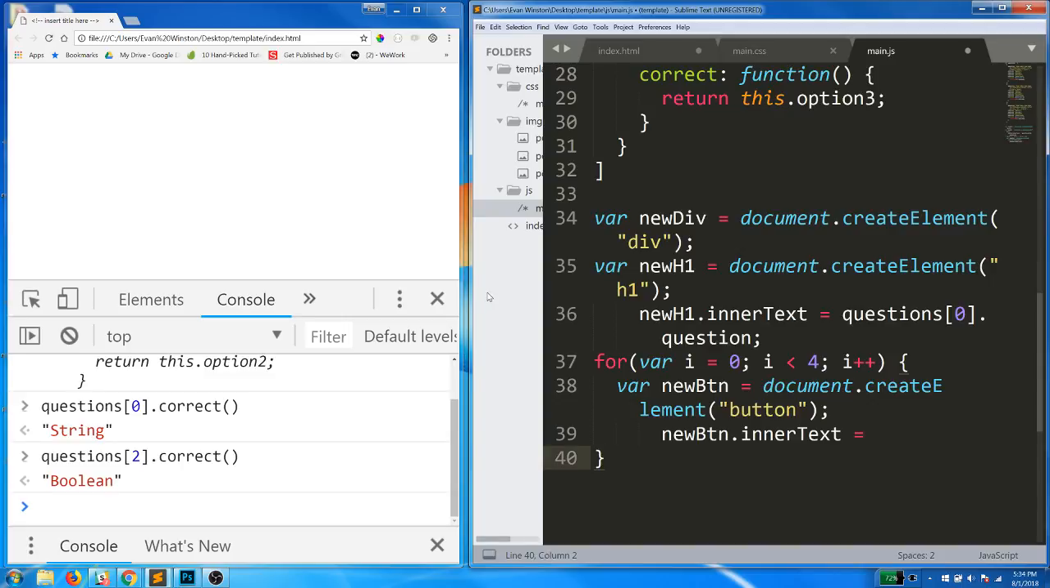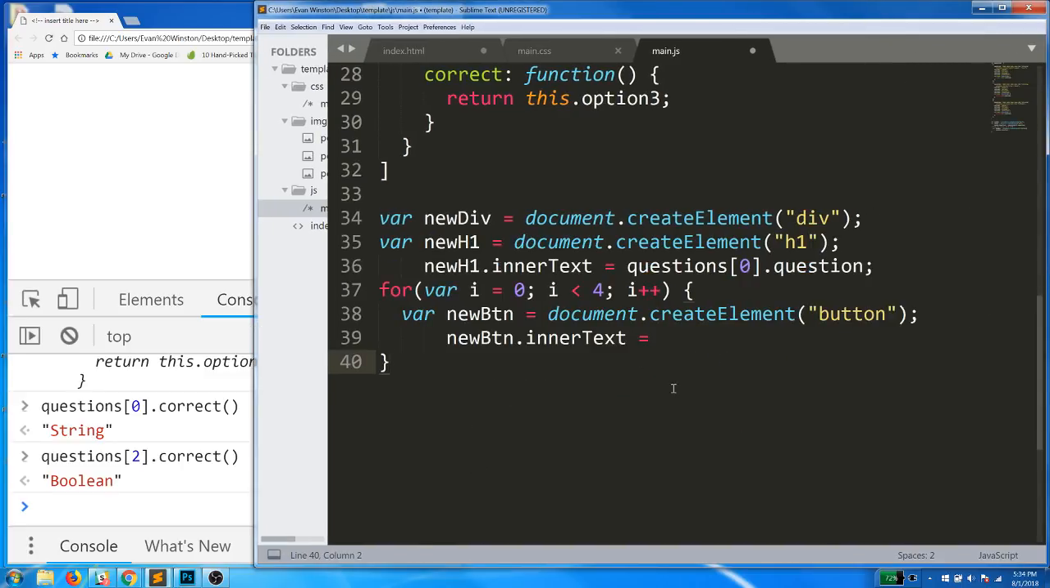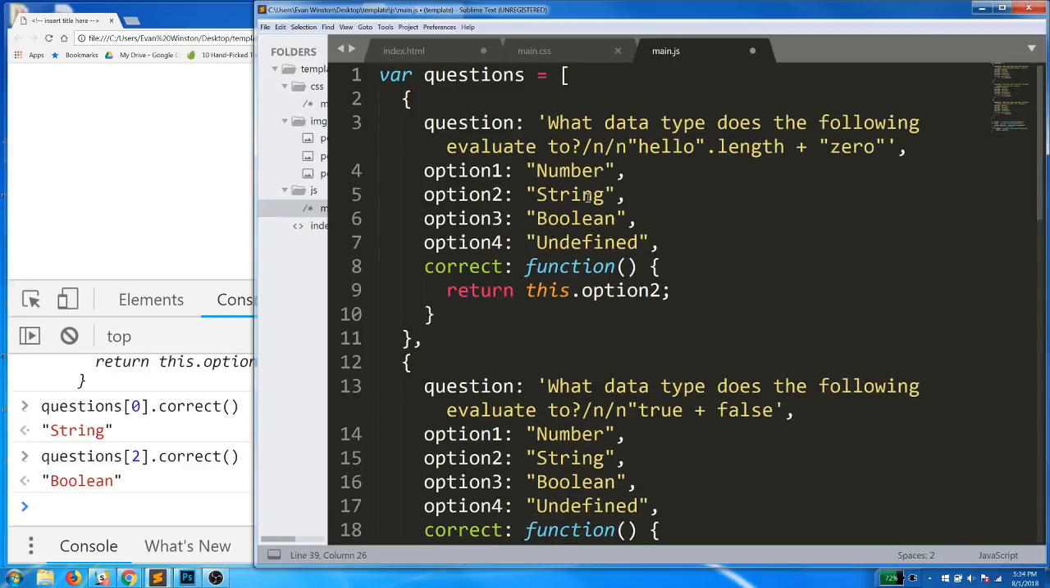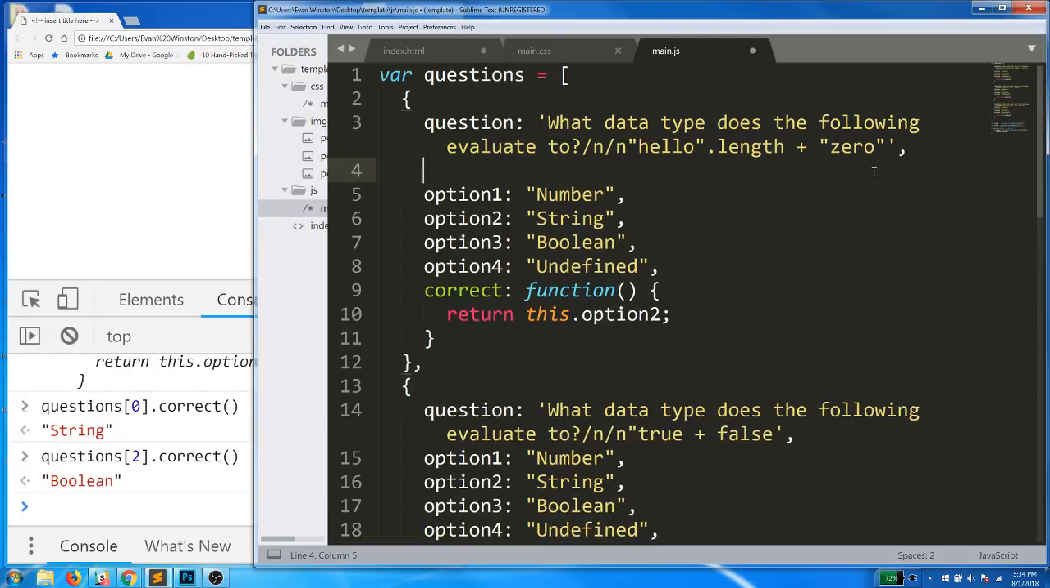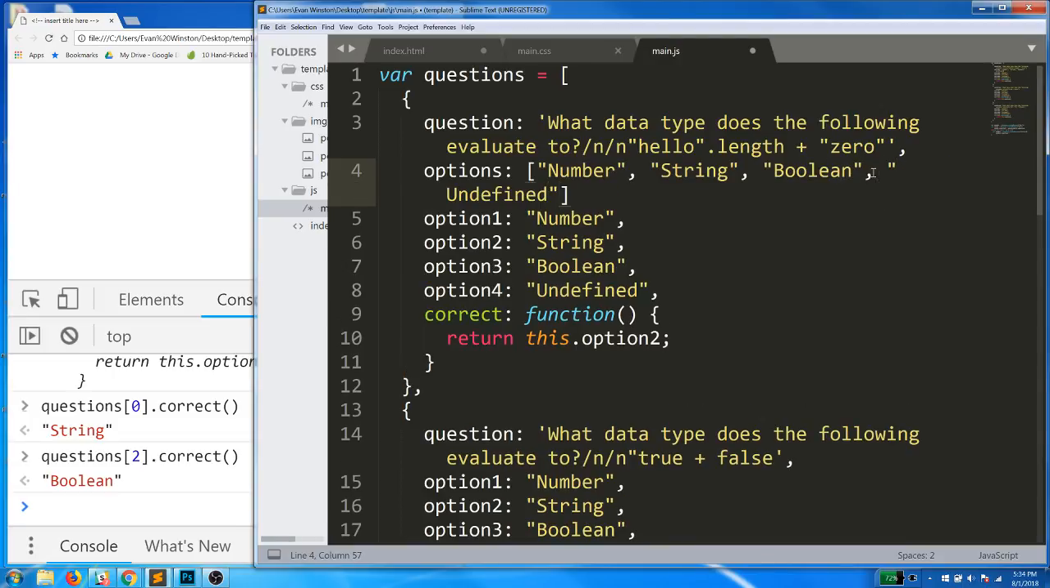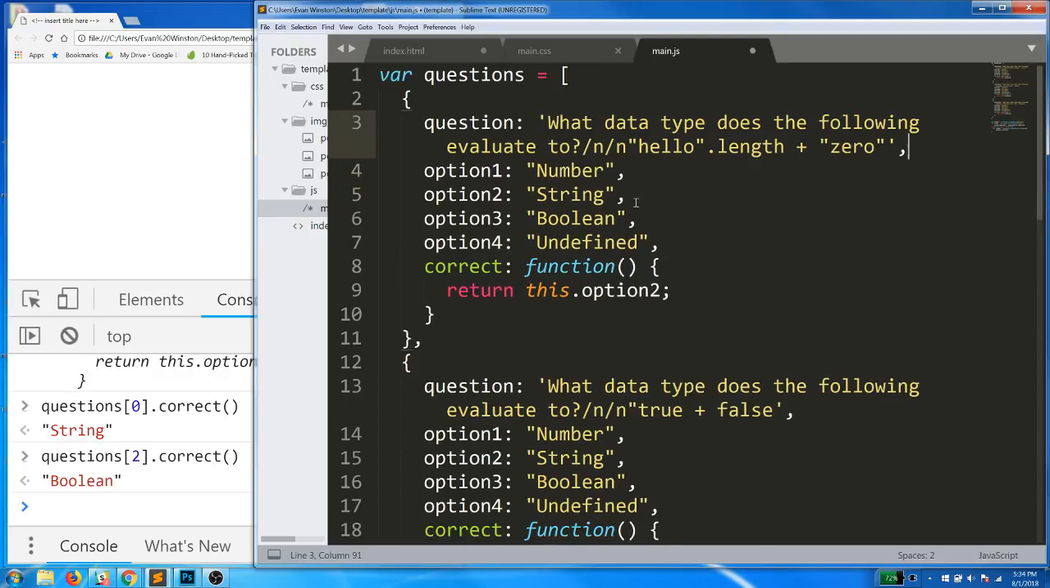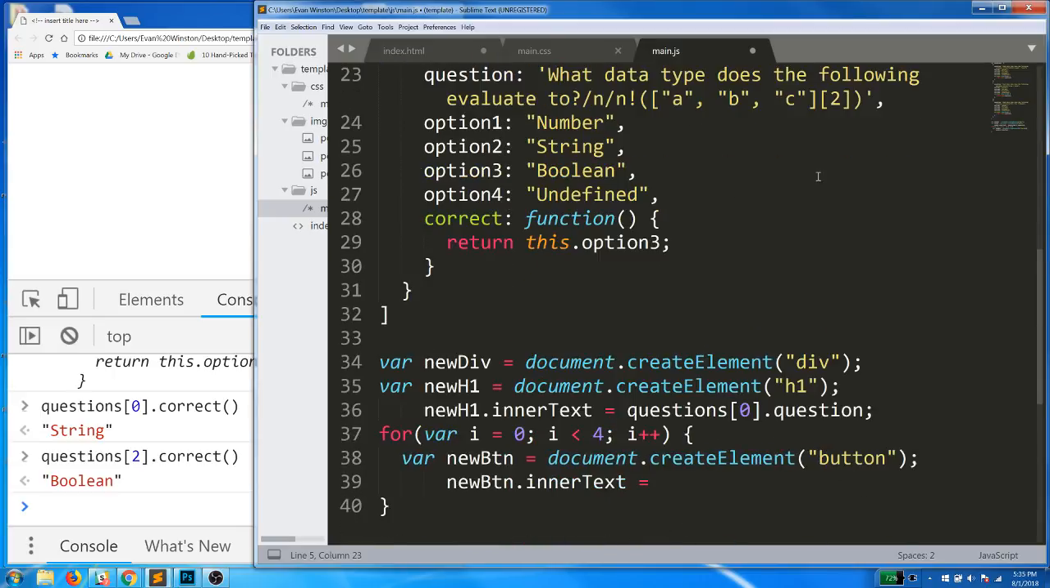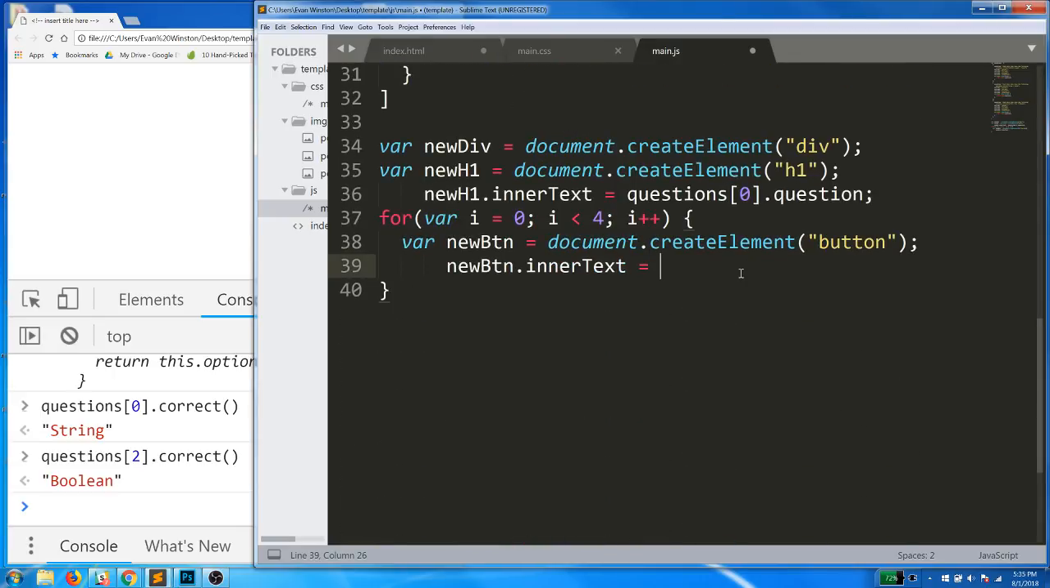Now this is where things might get a little complicated, because these options aren't an array. We could set them up as an array, you know, an options property with number, string, boolean, undefined. But I actually chose a more difficult way of setting up our options as individual properties. Now going with the array might be a better way to do it, but right now let's follow through.